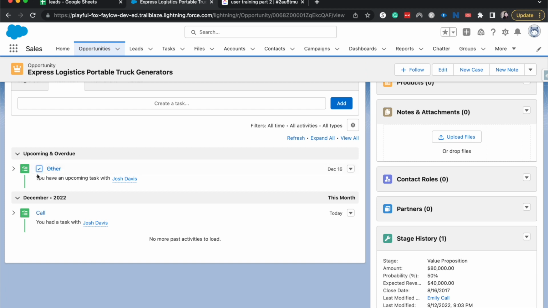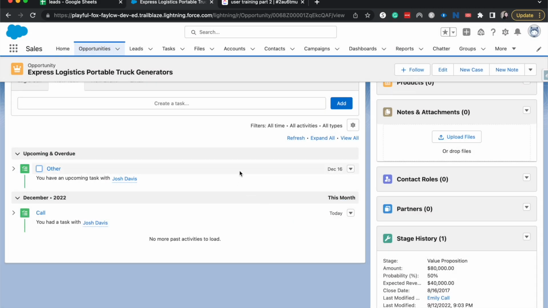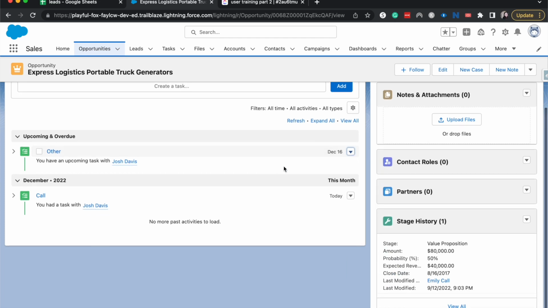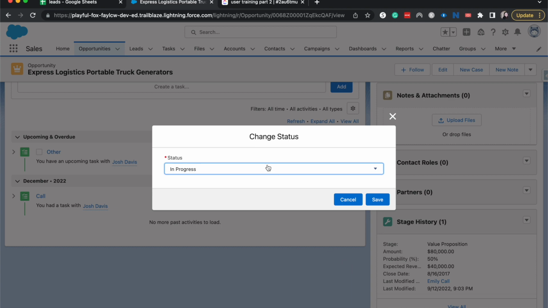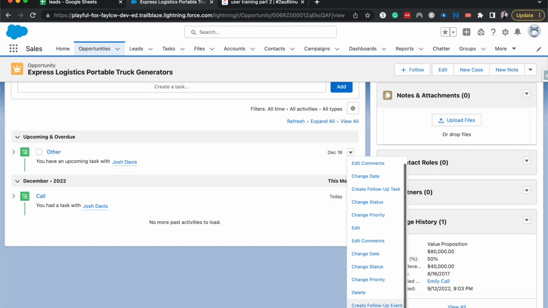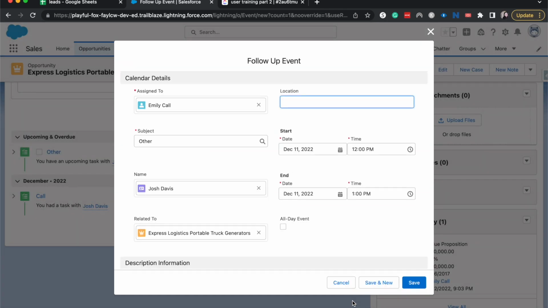And then if you wanted to choose a status, you can click over there and say in progress, waiting on someone else, deferred. I'm going to say in progress. And then we can come over here to the caret, change status. Or you can also create another follow-up task by clicking down here and choosing create follow-up task or follow-up event.